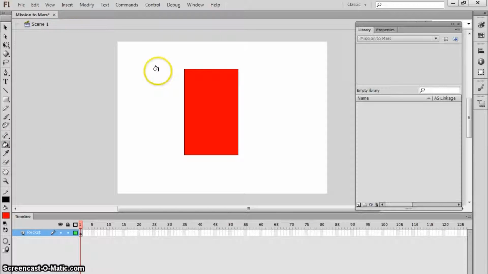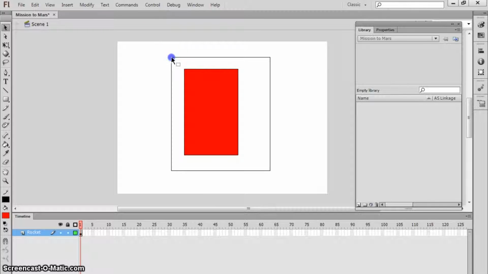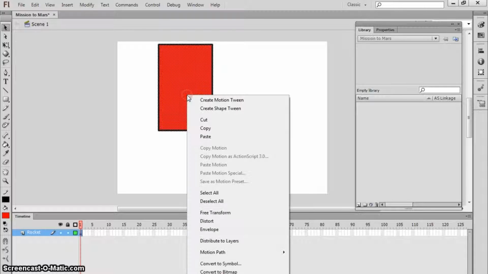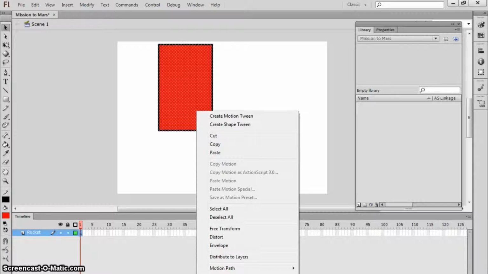I just have a red rectangle. Now I'm going to select that rectangle and right click. Let's just move it up so you can see what's going on here. Right click, convert to symbol. Okay? So I've just got a shape. I'm going to right click, convert to symbol.